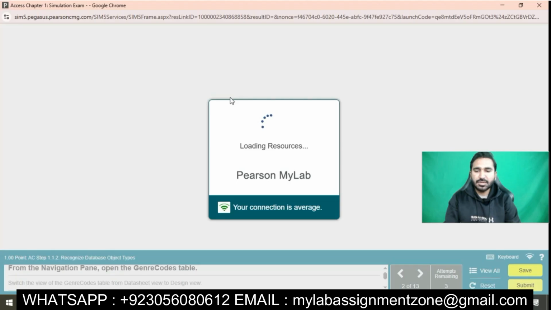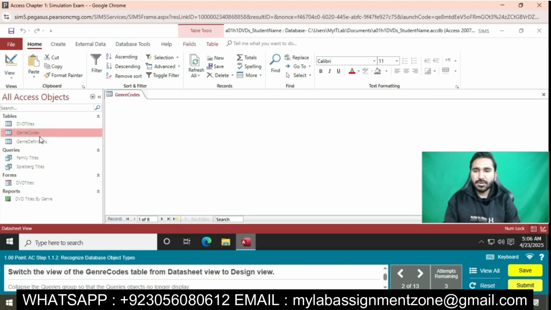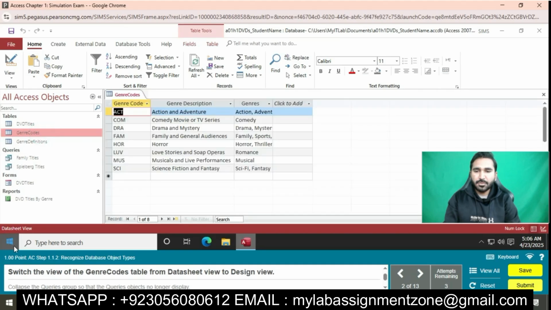Question number 2 is: from the navigation pane, open the General Codes table. We will double click on the General Codes table, and the table will be opened.